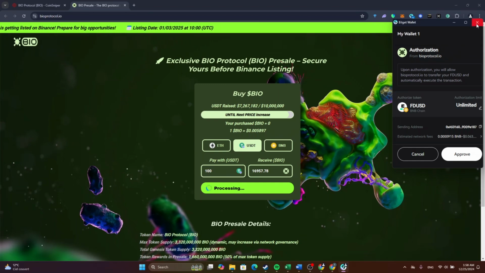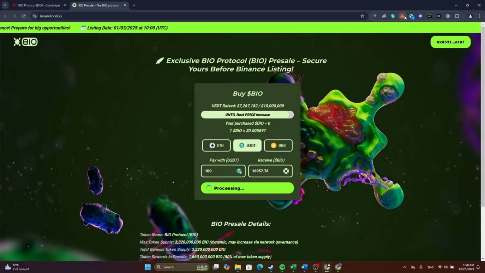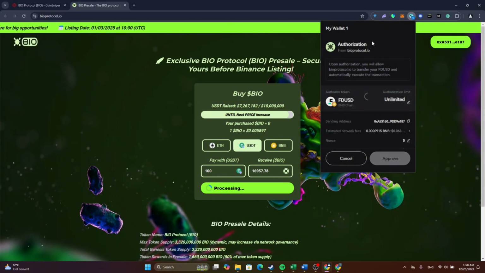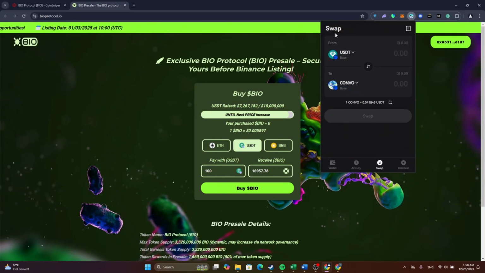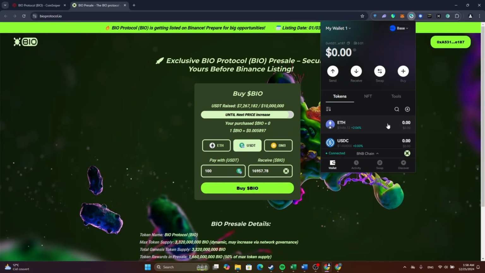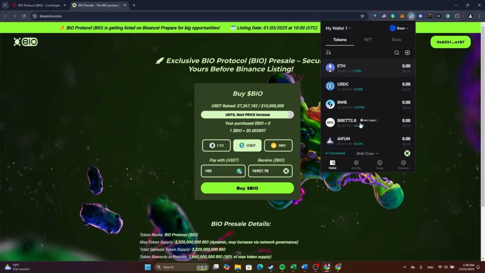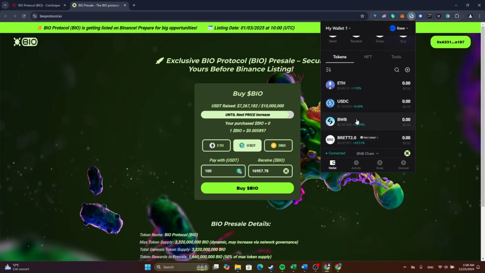Now go to your Bitkit wallet and fill your Bitkit wallet with USDT. Now how to be able to do that? Just go to Bitkit wallet, go back and go to your wallet. Now from here, make sure to select Base, as you can see. After that, go and select the USDT from here.